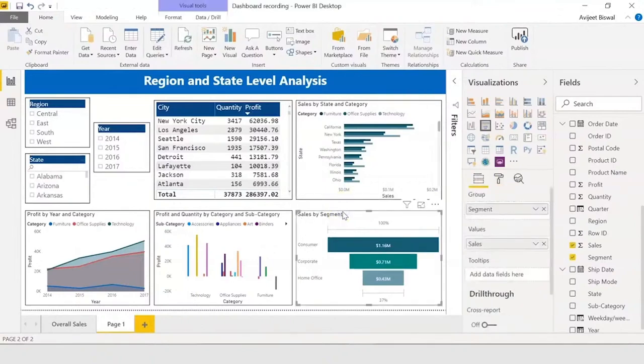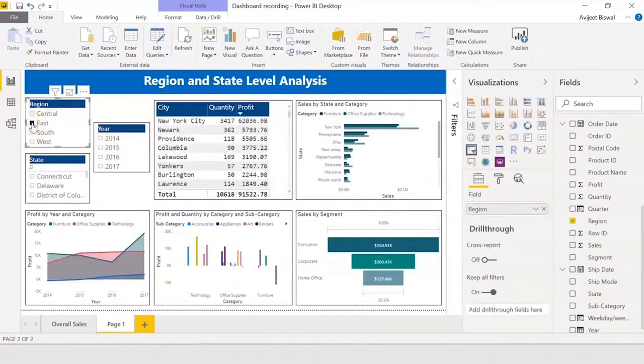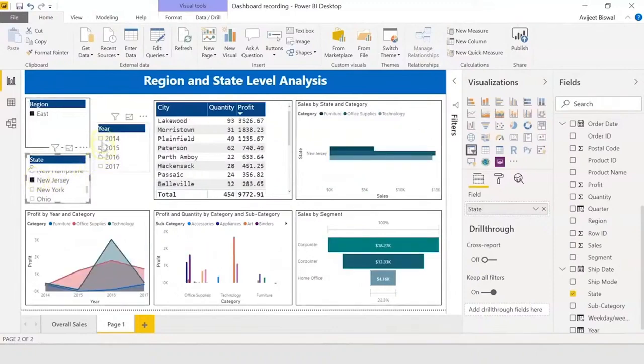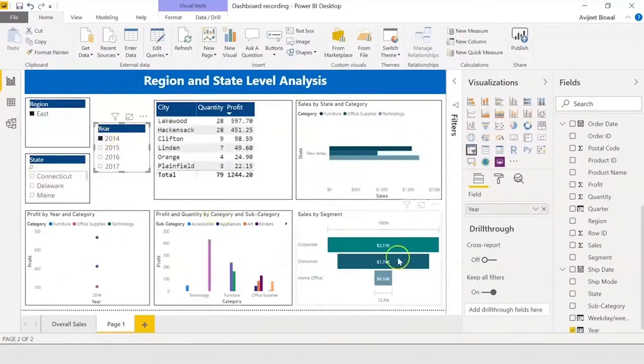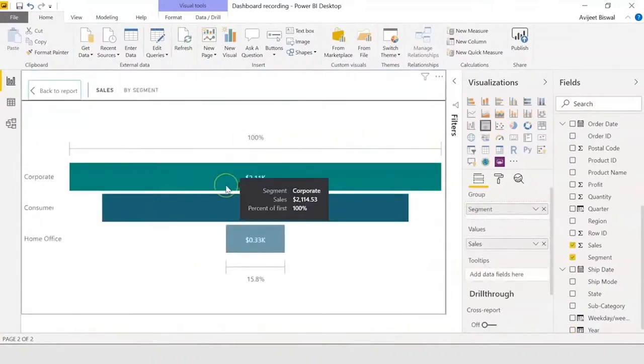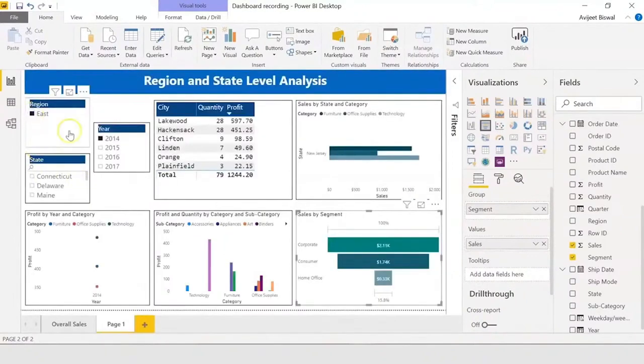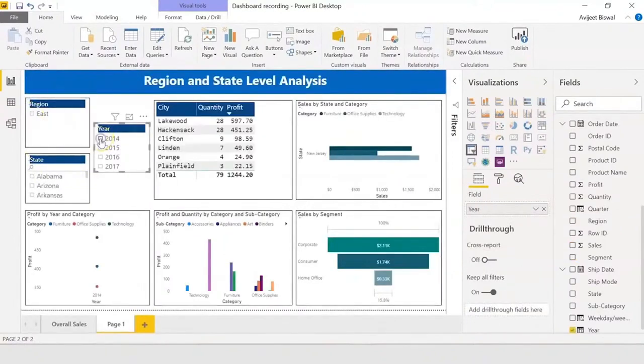So if you want to analyze the sales by segment and for a particular region or state or any particular year, you can do that. So let's select for East region and let's take New Jersey as the state for year 2014 suppose. So you can see here corporate segment made the highest amount of sales, followed by consumer and home office. Let me uncheck these filters.